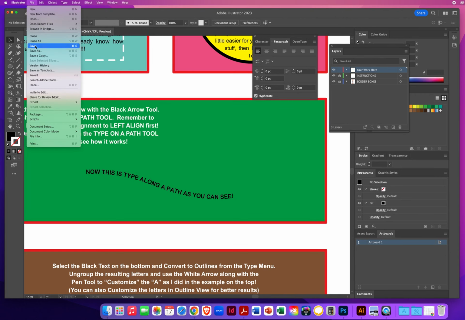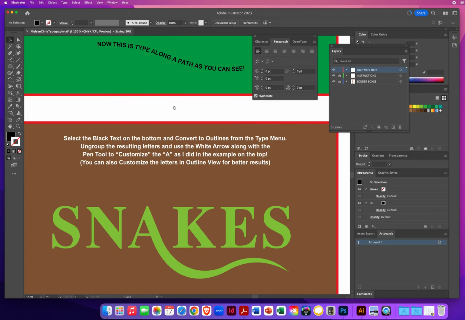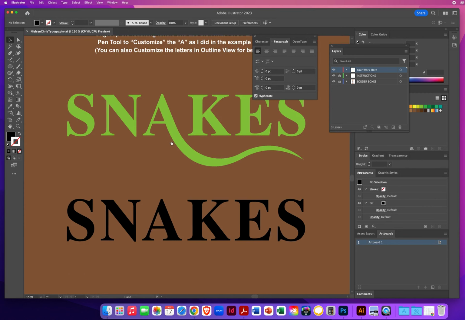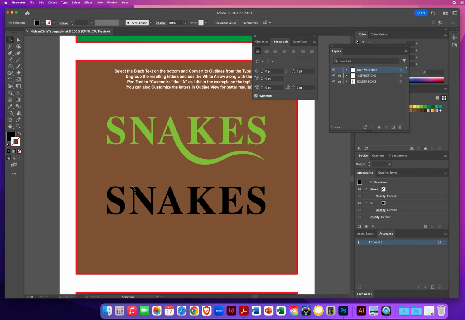File menu, Save. Space bar for your hand tool, and I'll push this up and up. On my keyboard, on a Mac, I'll hold Command and hit minus to zoom out. On a PC, I would hold Control key and hit minus to zoom out.